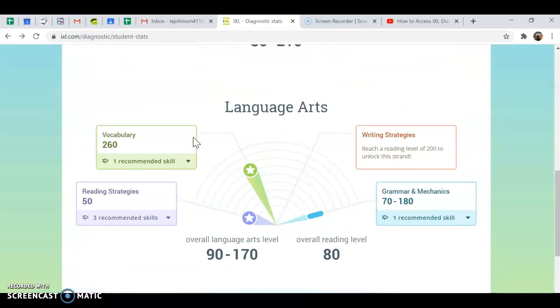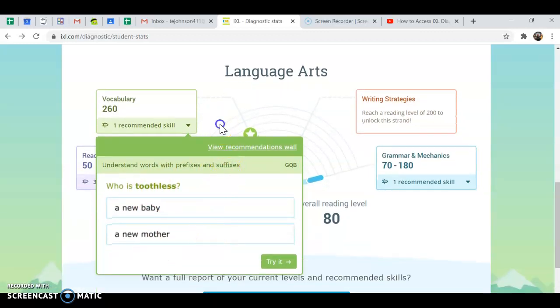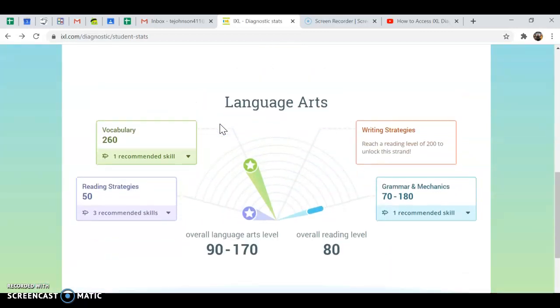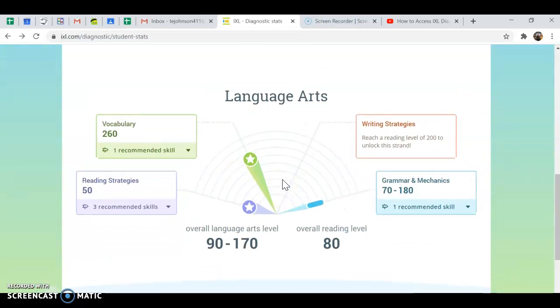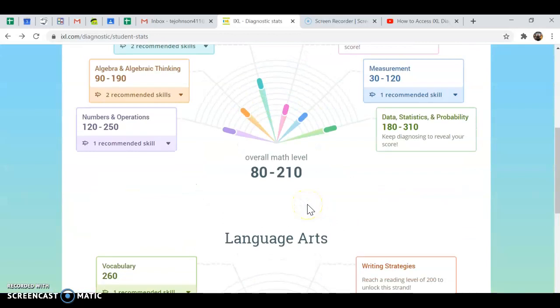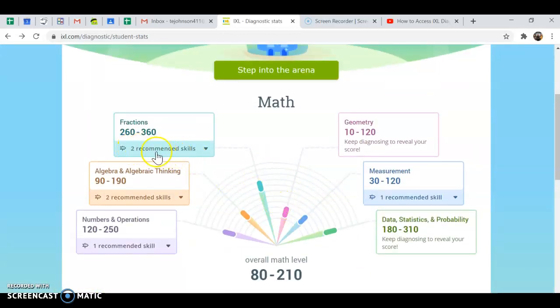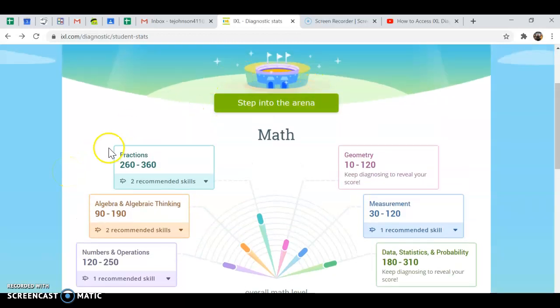They could do that one, or they could go to vocabulary. It only lists this recommendation, so this would be the one that they would choose. Okay, so they would continue diagnosing since not all of these are stars. When all of these are stars, and all of these are stars, then the only thing left to do is continue these recommendations. We will worry about the recommendations later once we get farther into RTI, but for now, we're just stepping into the arena.